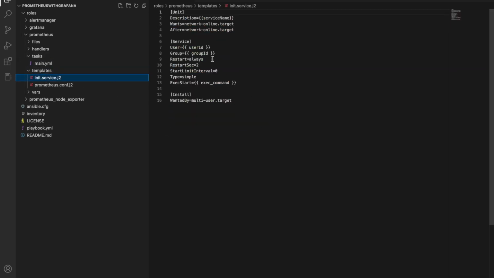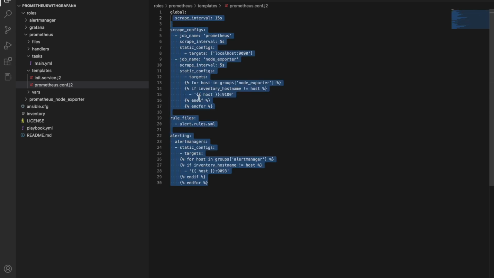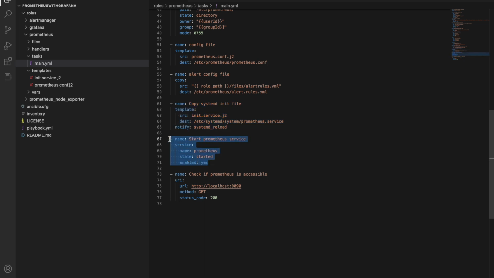Then we are again copying the prometheus.yml file which is present in our template sections. You can see you have one for Prometheus service creations, and this is prometheus.yml file settings, which I already have ready here. Now once this is done, then again copying this alert manager rules to the Prometheus alert rules file, and then we are copying the prometheus.service template. We are starting Prometheus service, and again Prometheus is running on port 9090, so we are checking if it is reachable to us or not.